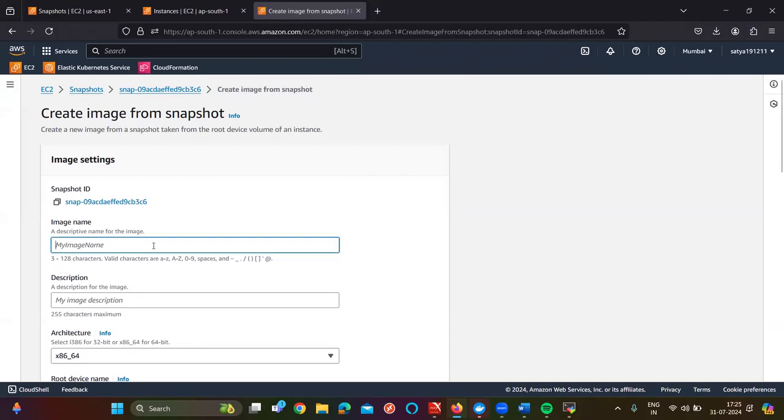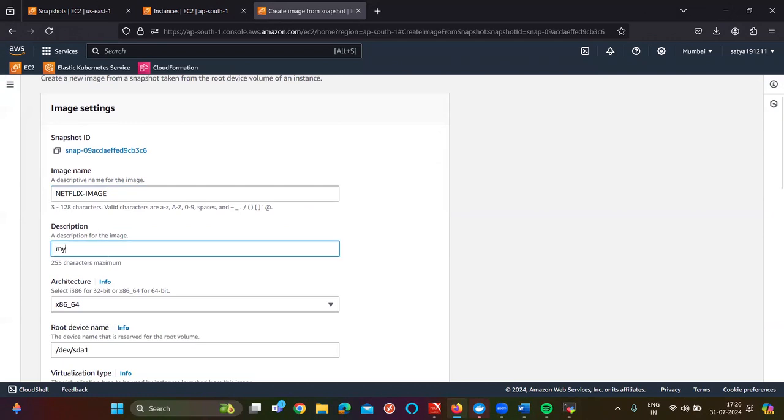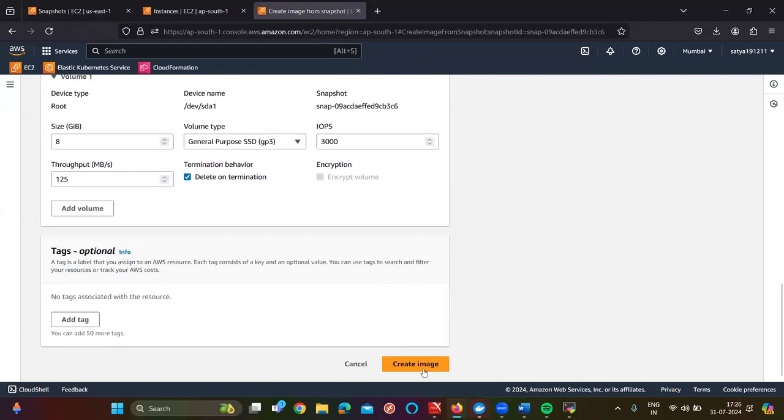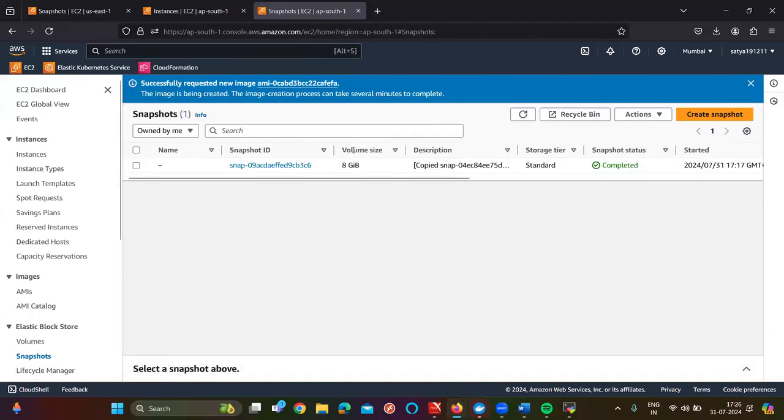So image name, I'm going to give it as Netflix image. Description, you can write: my application is installed in this AMI. This is the AMI. Image means AMI. Okay, so leave them as they are. Don't do anything. Click on create. Now if I go to the AMI section, it is my AMI.